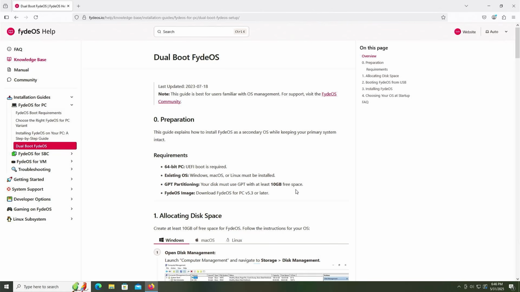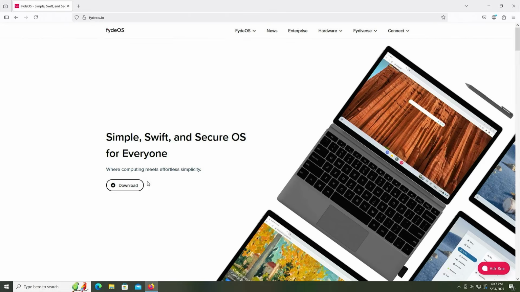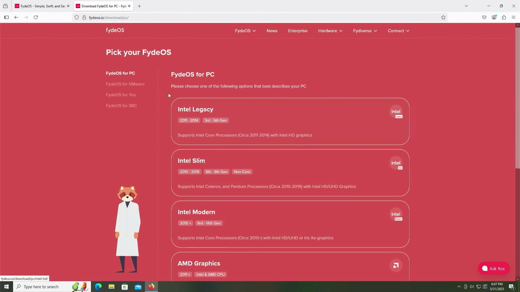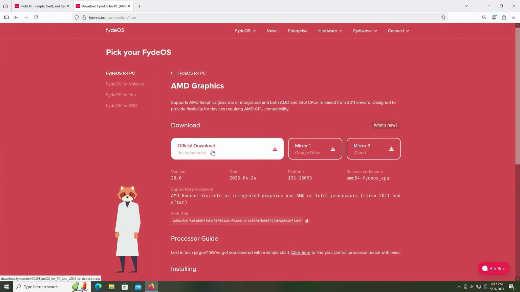So I'm going to download FydeOS, going to FydeOS.io, and I'm going to download FydeOS for PC, and choose one of the following options that best describes your PC. I'm using AMD graphics, so I'm going to select this option, and I'm going to download.